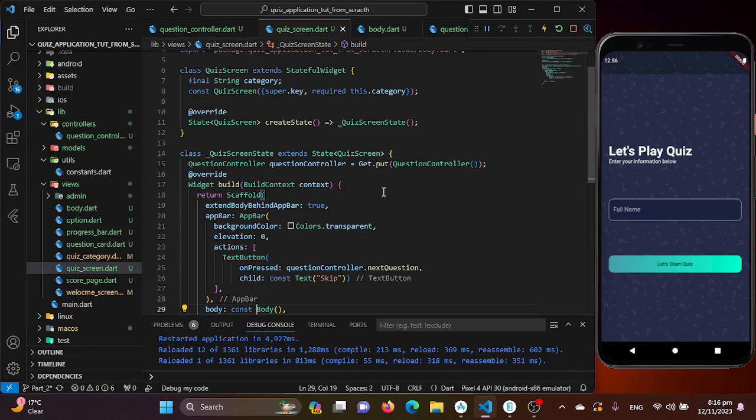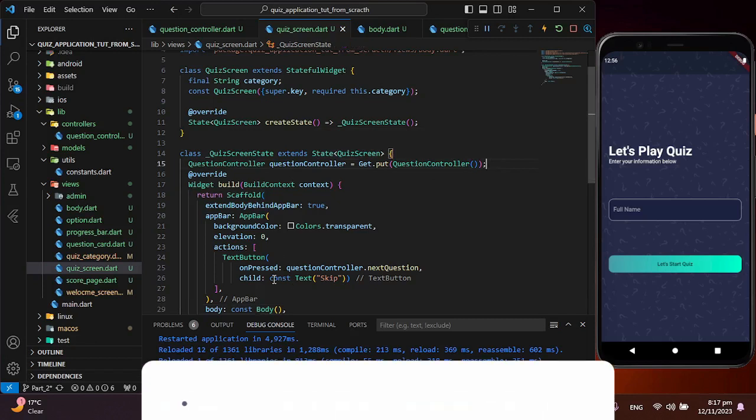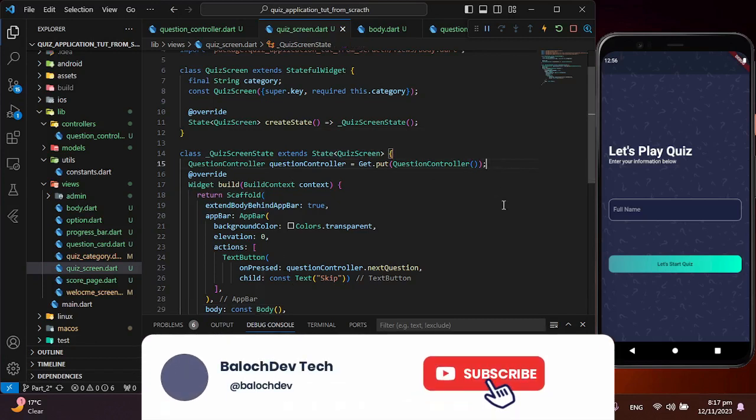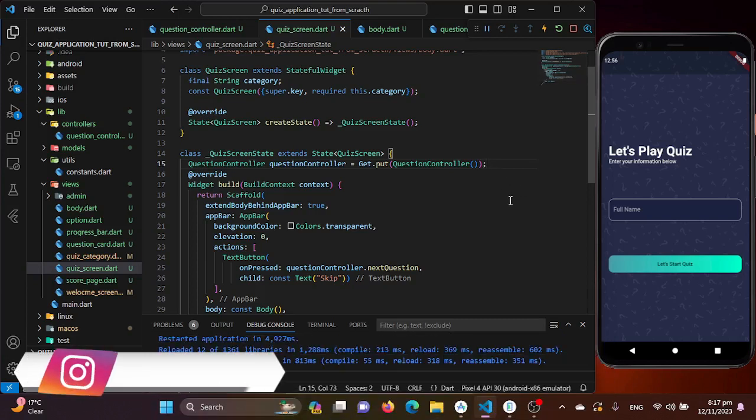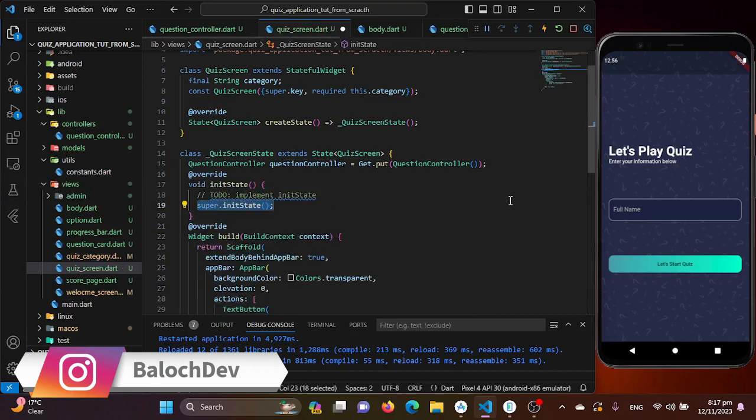So for that we will be just using the init state, because before anything builds, we need to send the category, and we just need to initialize that category. So for that we just need to use the init state, and inside the init state we will be just providing that.